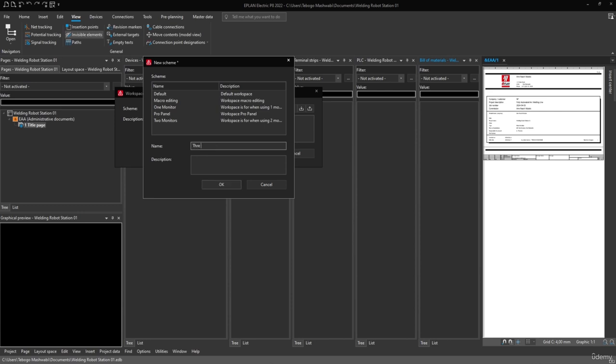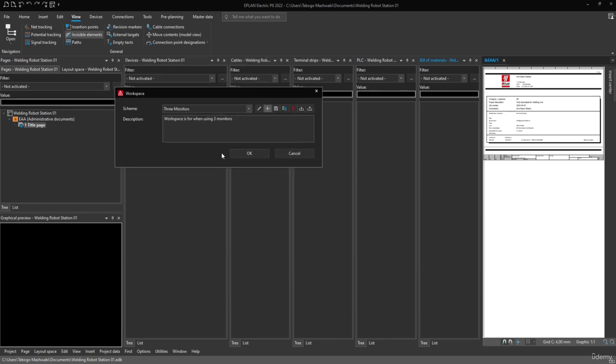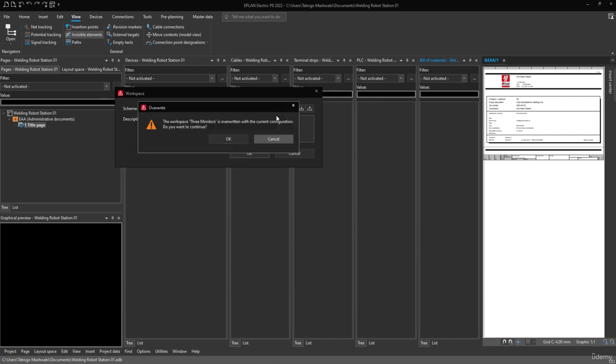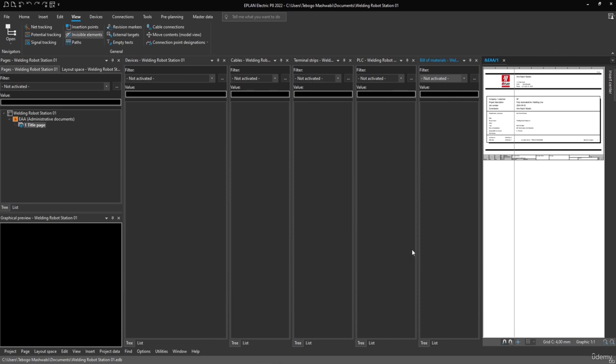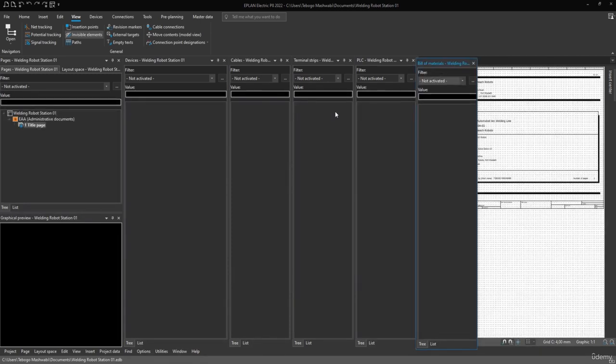And we'll call this three monitors. So it's a workspace for when working on three monitors. So we'll just click OK there, and we'll just click save. Okay. So when I'm working with three monitors, this is how my user interface should look like. Or maybe you can pull this to a different screen.